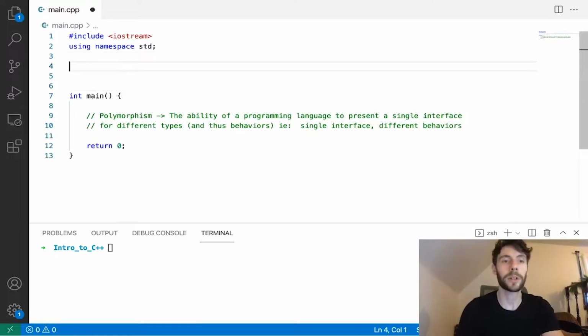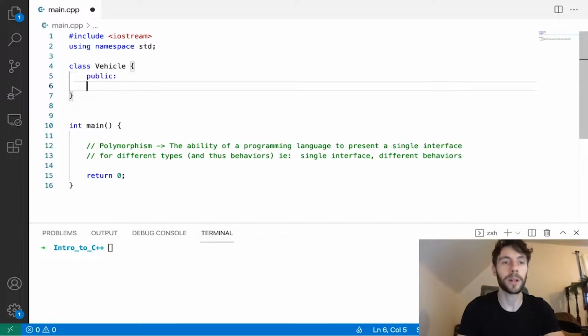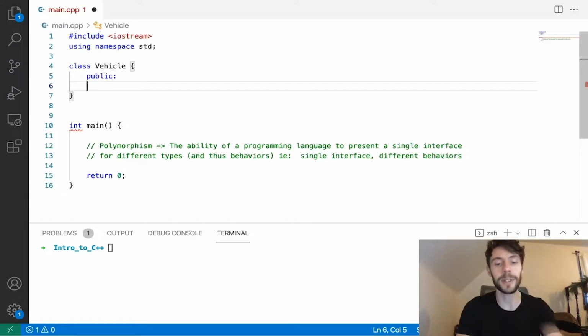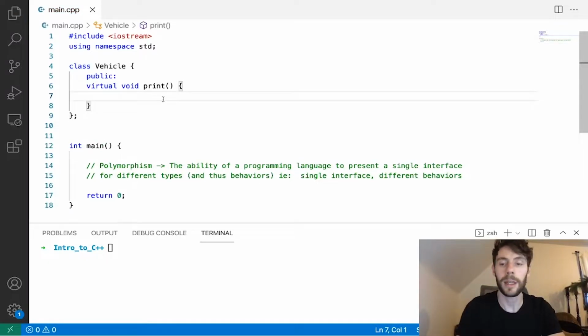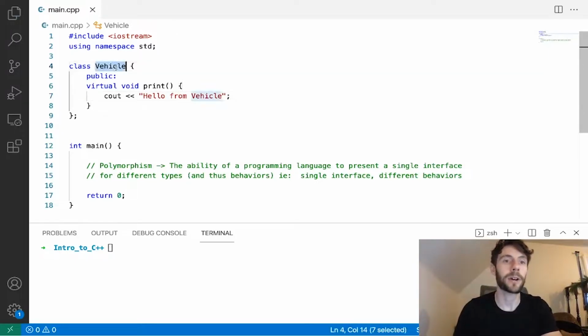I'm going to start off by creating a new class, and we're going to call this class vehicle. And I'm going to create just one public method here, and I'm going to assign this method as virtual. This is going to return void, and we're going to call this print. So finish our class with the semicolon there. And what our print method is going to do, I've already imported the standard library and everything, so we're just going to print out hello from vehicle. Awesome. So we have our class here called vehicle. We have a print method in vehicle, and we have our basic print statement here from vehicle.